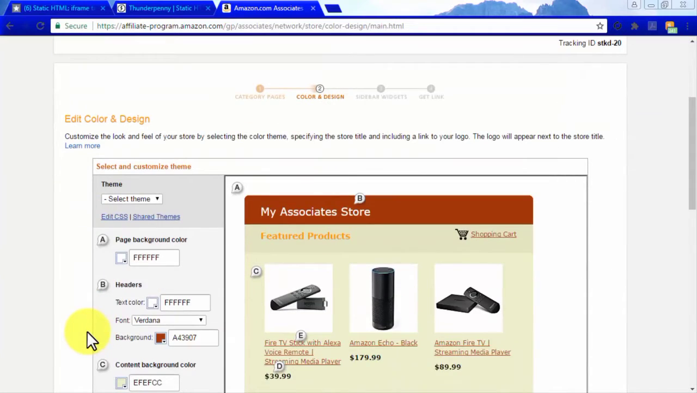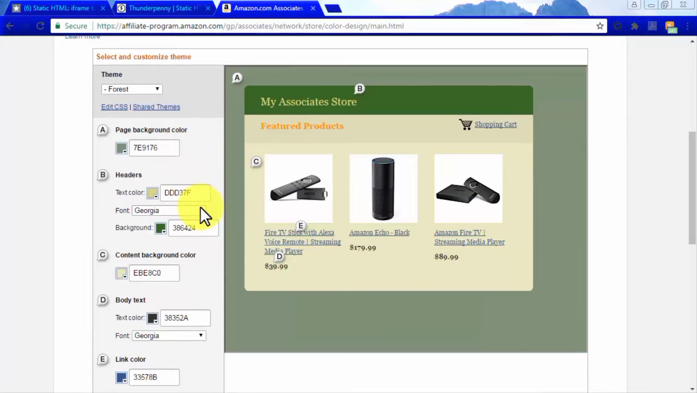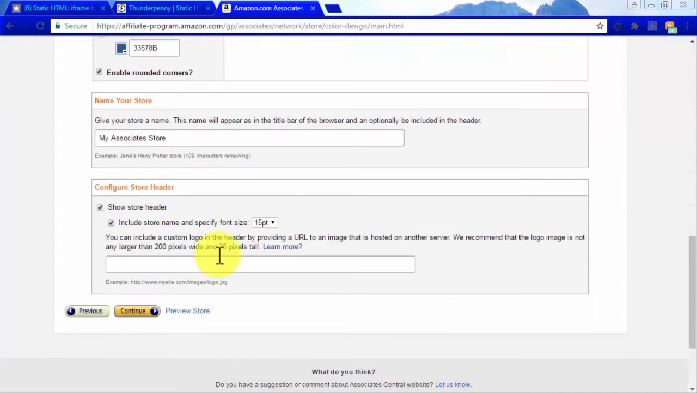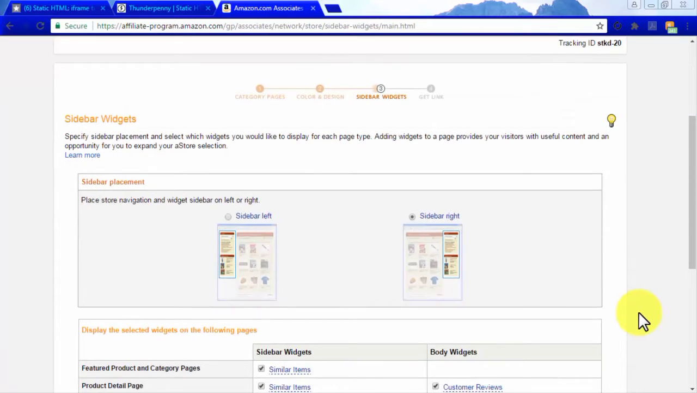Now you have to customize the presentation of your page. Here you can select your A store's theme, page background color, headers, content background color, body text, and link color. Here you can also name your A store and configure the A store header to show your A store's name or some other text. Click on Continue when you are done customizing your A store's presentation.